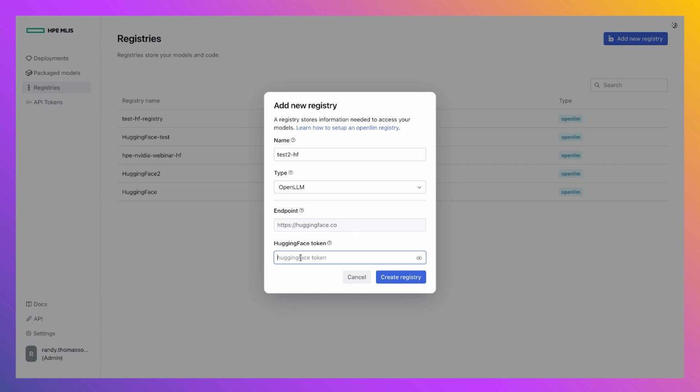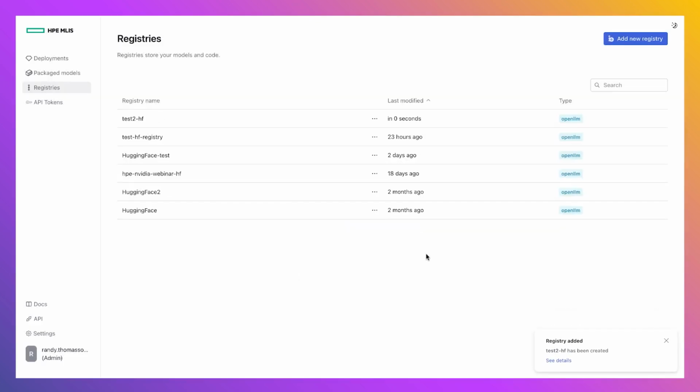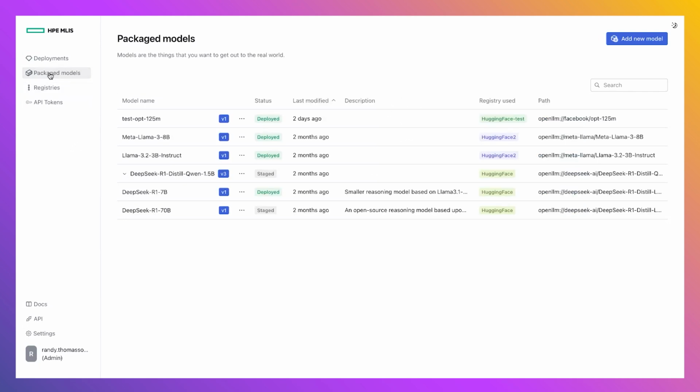Now I'll just plug in my token and I can create my registry. You'll see now that my registry has been created and is now listed and ready for me to use. The next step in creating my deployment is to package a model. To do this, I select Package Models from the left menu.